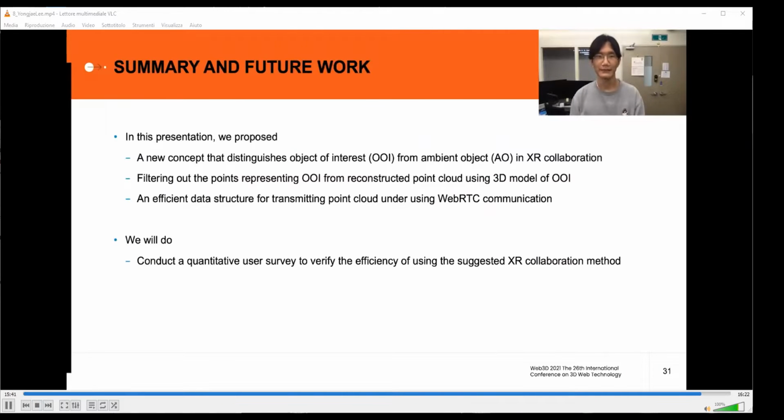In conclusion, in this presentation, we propose a new concept that distinguishes object of interest from ambient objects in XR collaboration, and filtering out the points representing OI from the reconstructed point cloud using the 3D model of OI, and an efficient data structure for transmitting point cloud under WebRTC communication. In the future, we will conduct a quantitative user survey to verify the efficiency of using the suggested XR collaboration method.